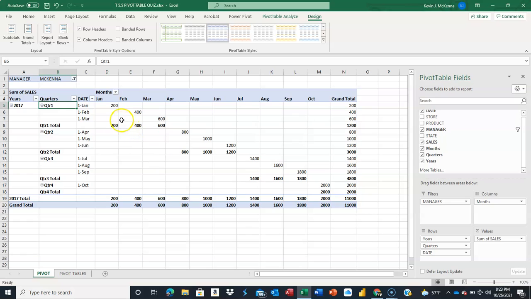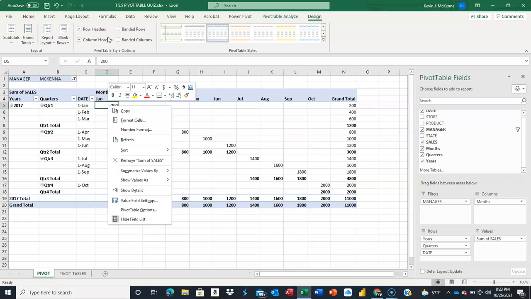I want to do some formatting for the various sales. The way to do it is to click on one of the sales. And this is very important. Just click on one of them. Right-click. Number formats. Not format cells, but click on number format.